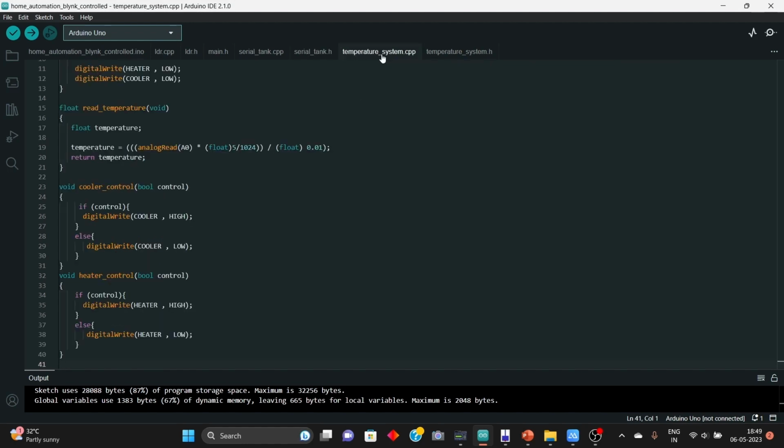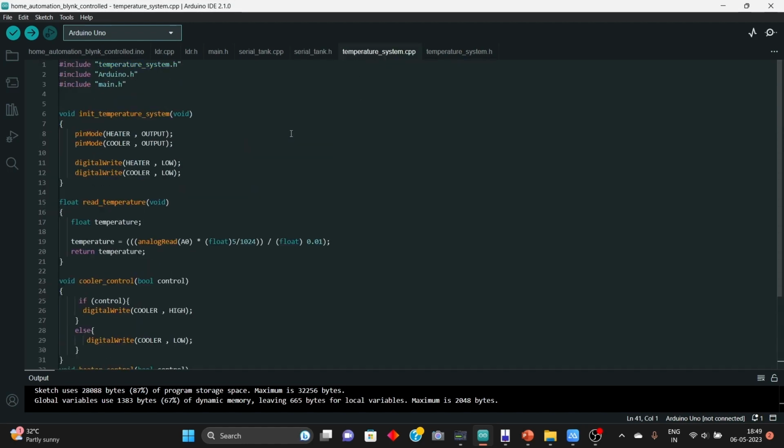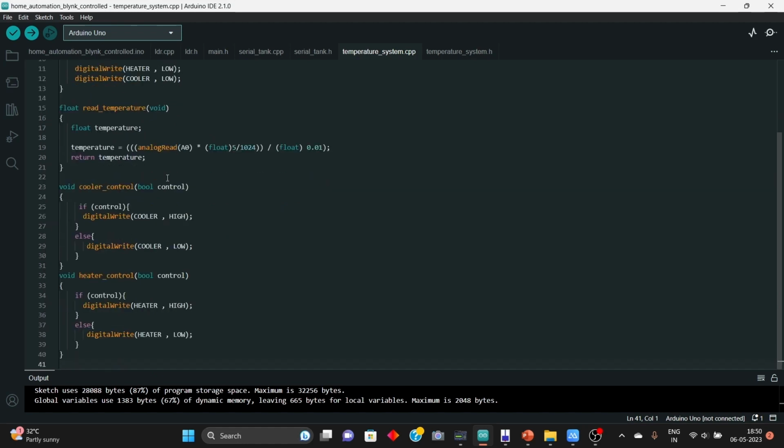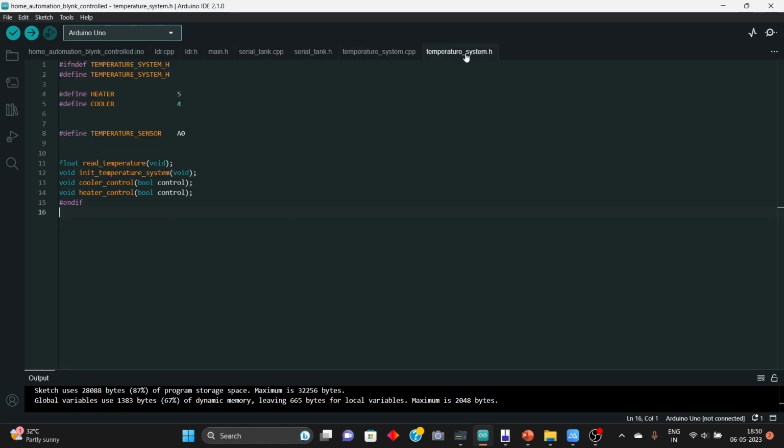Going to temperature system code. Here we have provided the initialize temperature system function. This here is the read temperature function. This function is used for cooler control and this function is used for heater control. Here we have defined macros for heater and cooler.